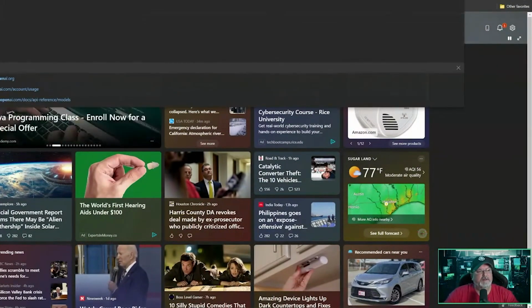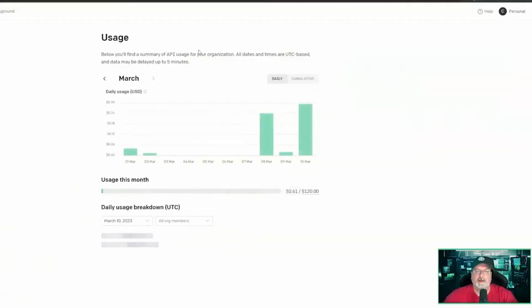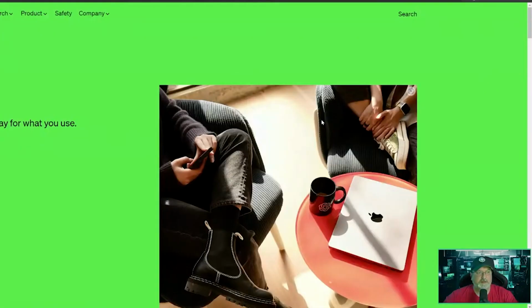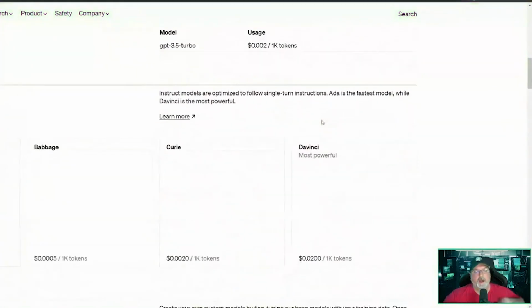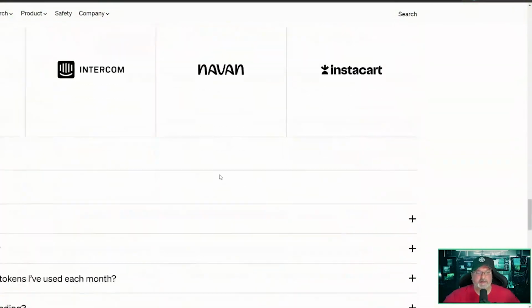Yes, I'm using Bing, and the reason why I'm using Bing, let me just show you this. I'm at 61 cents usage there. You go to pricing, and pricing will show you the models somewhere. There it is. That's what we want. No, come on. Oh, wait, there's something here.